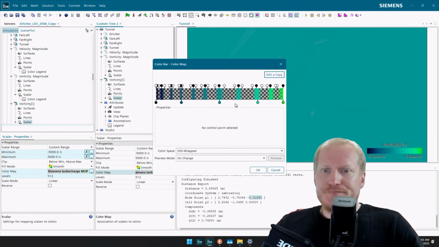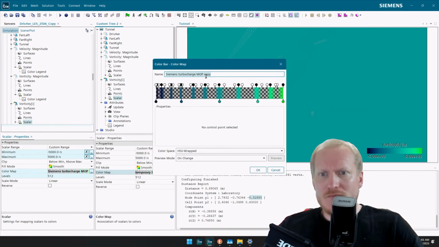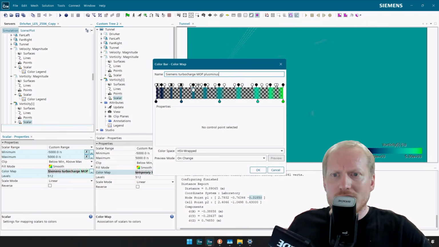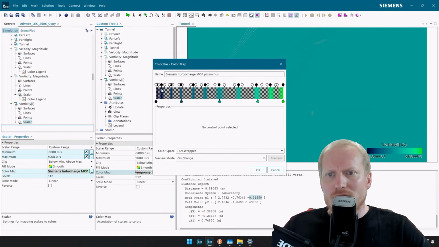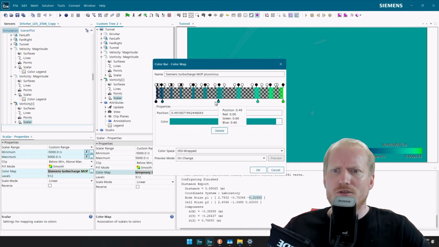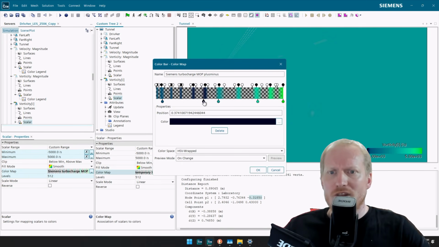Okay, the color map. We added a copy. Siemens turbocharge MOP plus minus, I'm going to call it. And we say, let's put this here. No. Oh, maybe. Not sure in which direction I'm going to put this. Maybe let's try something different.